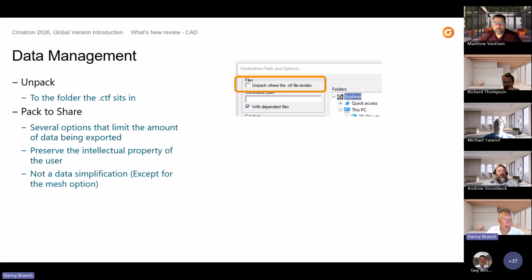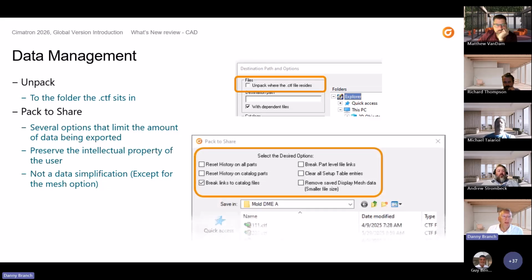And then let's talk about a new function, pack to share, okay? This is pack, the same function, but we added some options to it. And the idea for doing that is this is what you should use if you're one of these good users creating all this intellectual property that you want to share with other Cimatron customers, which is great. But you don't want to give away that intellectual property, your catalogs you've worked hard on, your setup table logic, all the stuff that saves you that time and gives you an edge. So this is what you'll use.